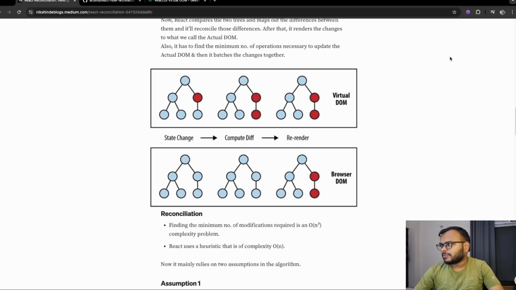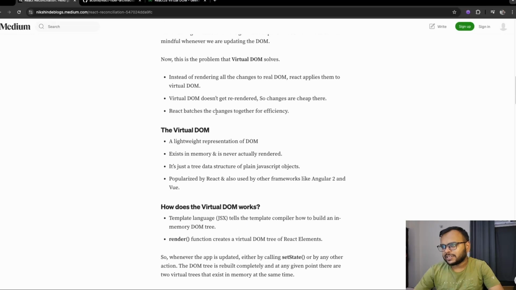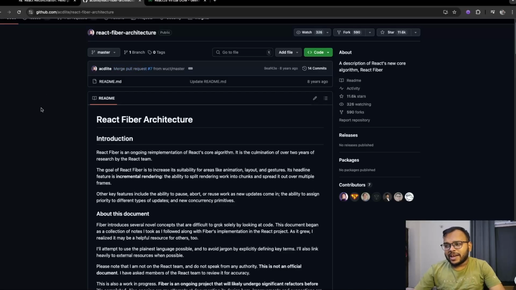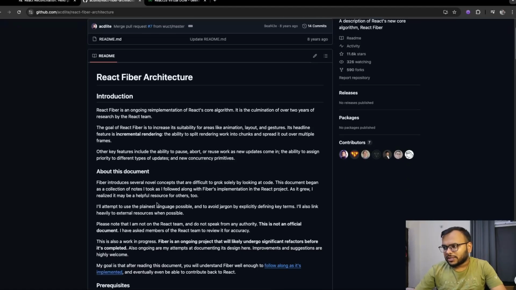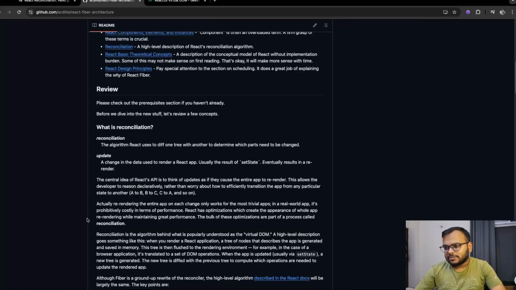or there is this wonderful Medium article that explains virtual DOM. Or for a deep dive, you can go to this GitHub repo to understand the React Fiber architecture. I will be providing the necessary links in the description below. So this was about virtual DOM.